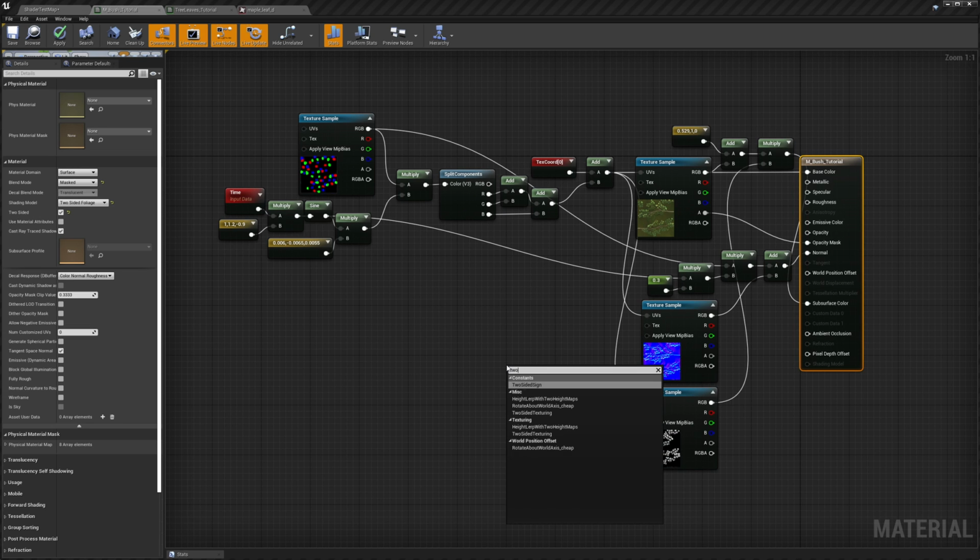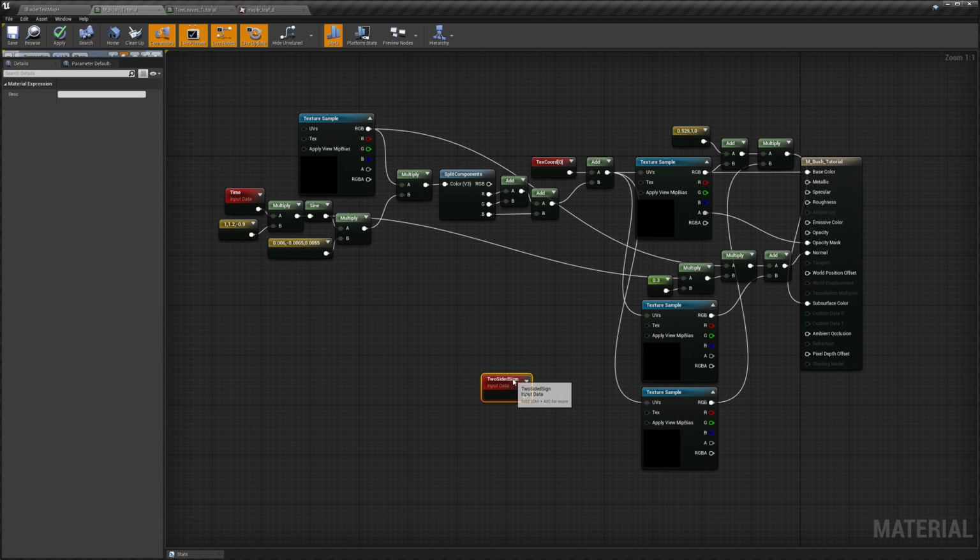It's called the two-sided sign node. What this node does is, if we're looking at the front side of the polygon, it returns 1. And if we're looking at the back side of the polygon, it returns a -1. And so all we have to do to invert our normals is multiply our normal map by our two-sided node. So on the front, the normal map will be multiplied by 1, which means it'll do nothing. And on the back, it'll be multiplied by -1, which means the normal will be inverted.